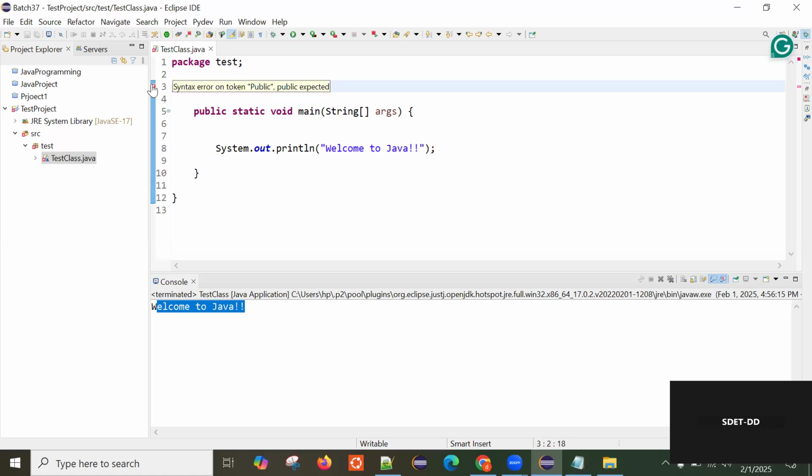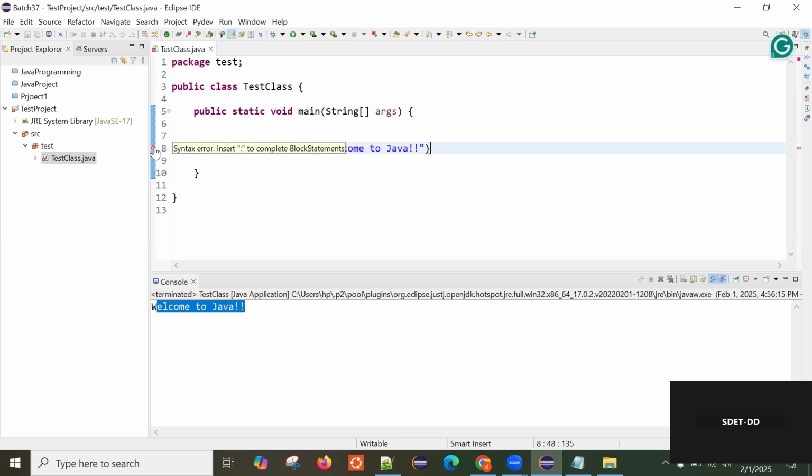What is expected, guys, over here? This small letter p, right? So this is the beauty of the IDE. We usually get an error if we make any syntax mistakes. So let's try to make the similar mistake we did in Notepad, and you can see the error location here, right? Syntax error, insert semicolon to complete the block of statement, right? So it's telling us during coding only that there is a syntax error, and we get to know that we are making a mistake over here and need to correct it.